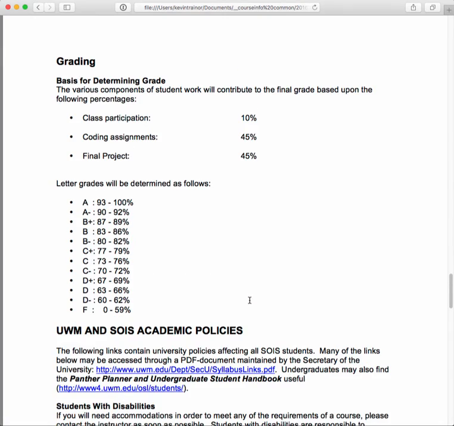The grading. So class participation is 10%. So remember to participate. Okay? That's going to include posting and anybody who participates in the online office hours. The coding assignments are 45% of the grade. The final project is 45%. Okay, so coding is essentially 90% of your grade. All right. It's going to help your grade a lot if you participate. It's going to help your grade a lot if you get your assignments in on time.